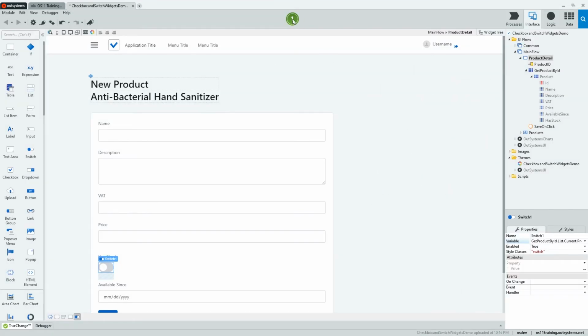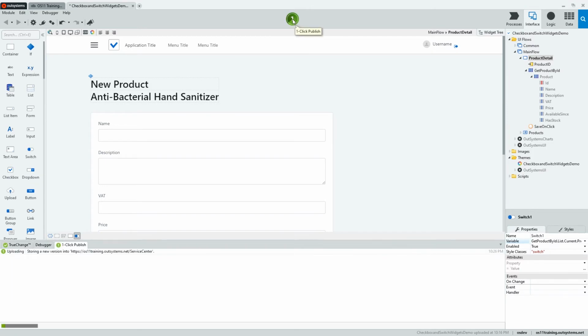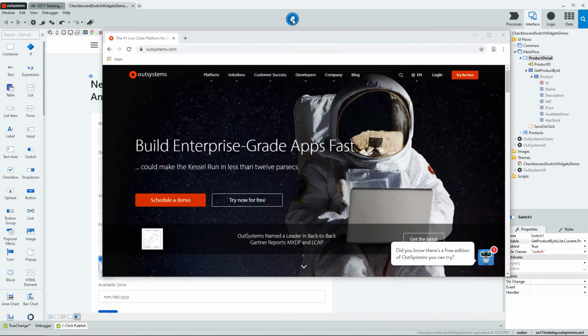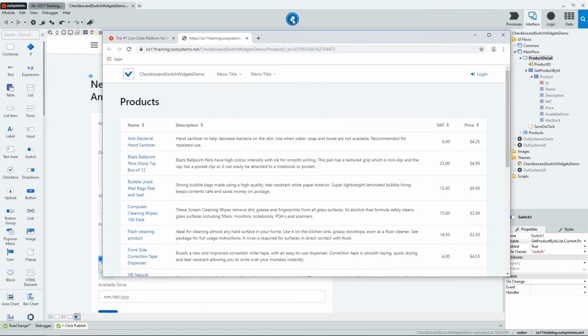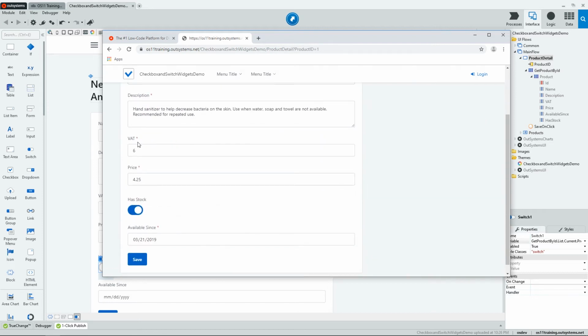Let's publish the module and test it in the browser. Let's open the details of a product. We can see the form displaying the info about the chosen product. Let's change the product to be out of stock. This is how we can interact with the widget and change the value of the HasStock attribute.